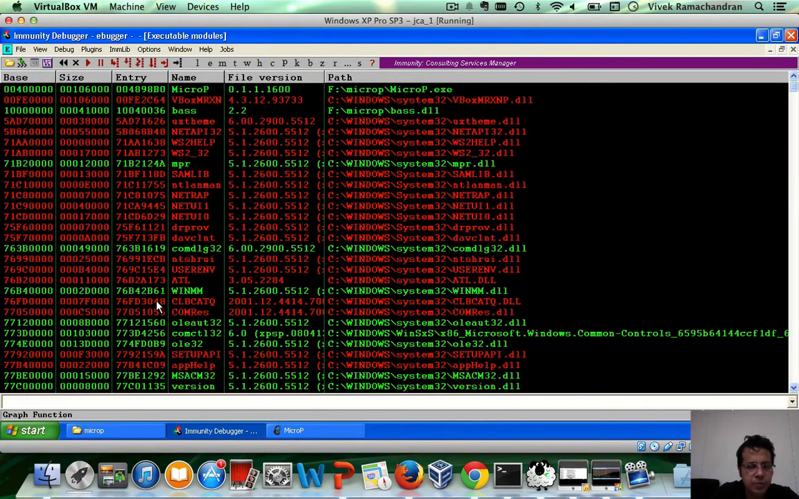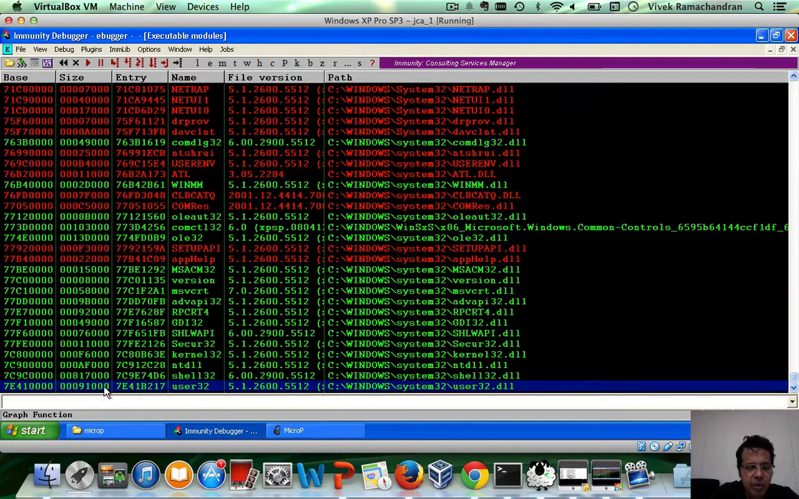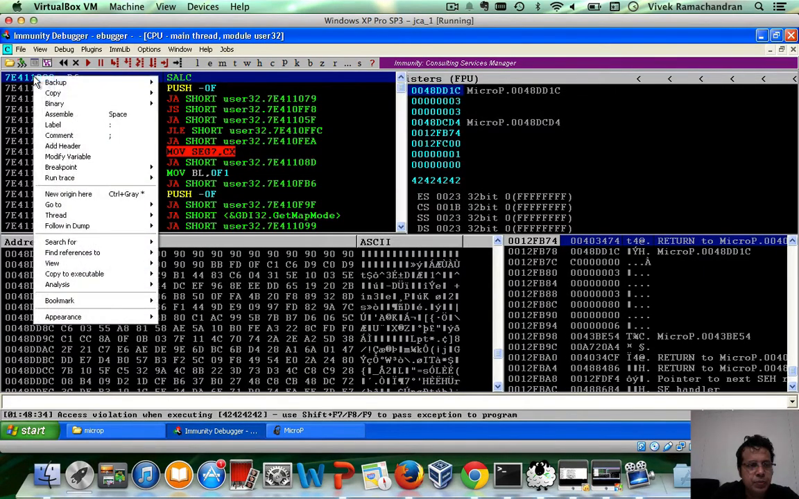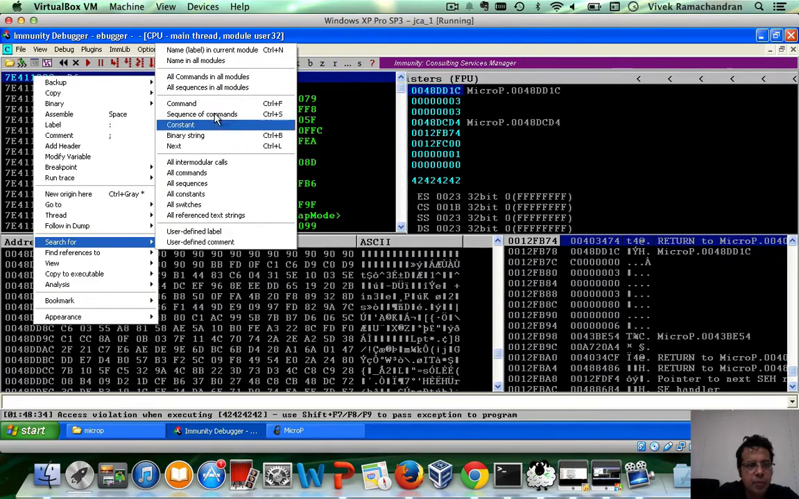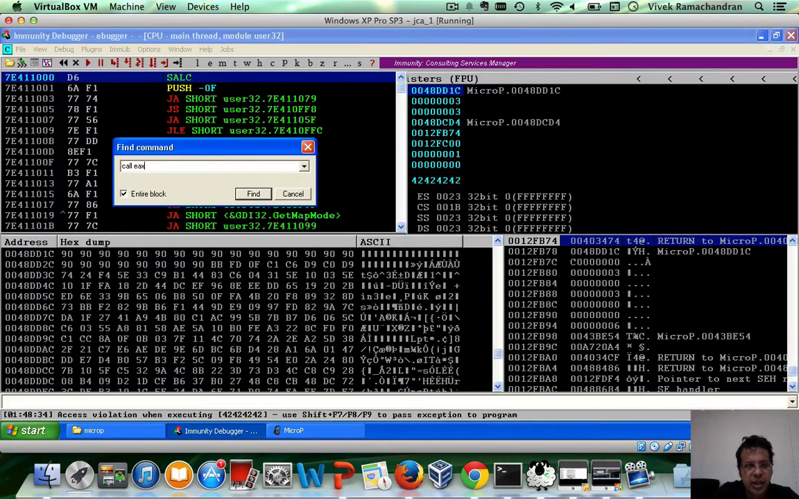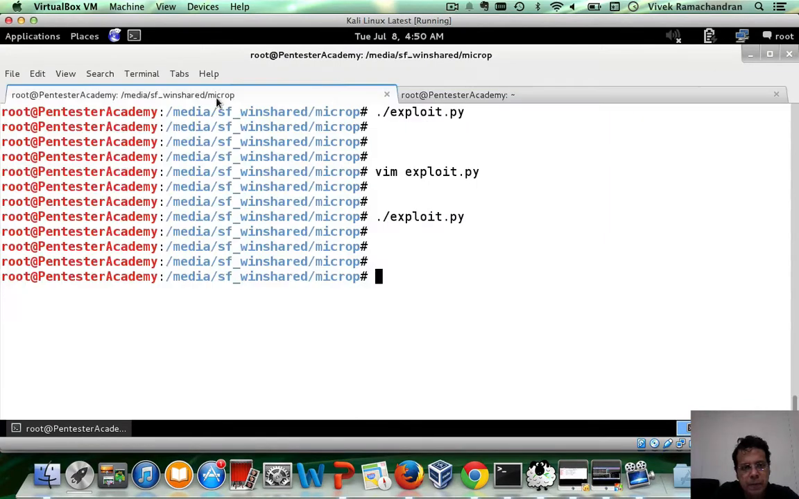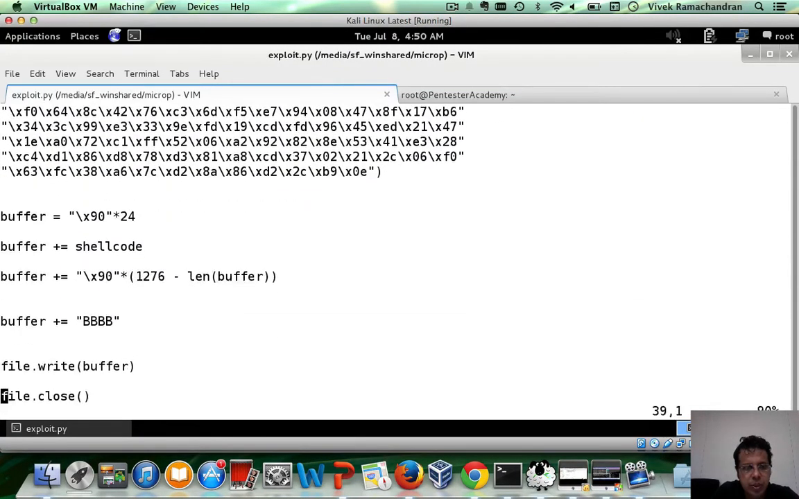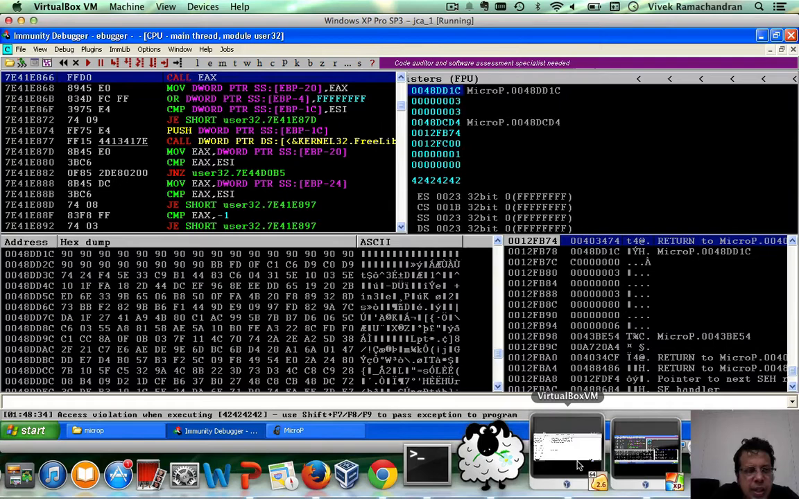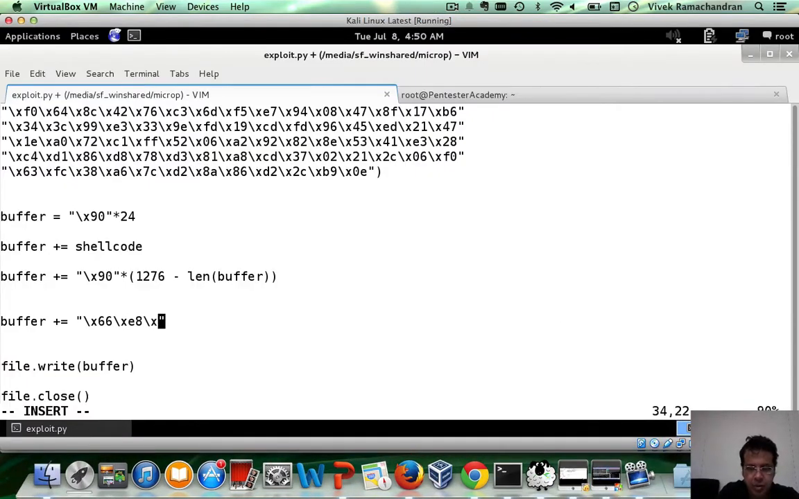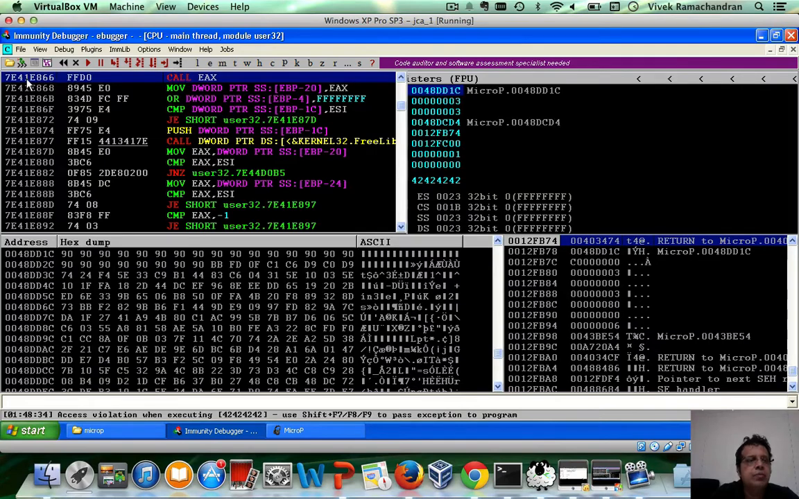Click on executable modules. You can try a number of them. I'll go for my favorite one, user32. And you could search for call EAX. So here we have one call EAX, 66E8417E. Okay, let's put that in. So I'm going to go down in here and replace this with 66E8417E. Looks right.